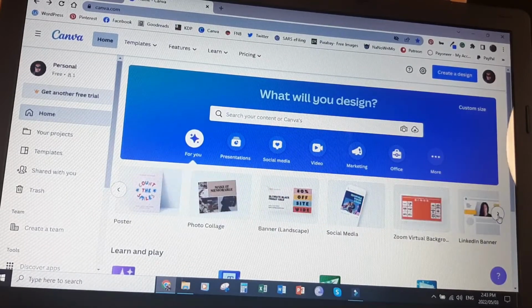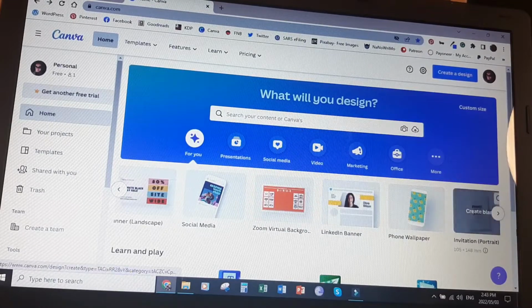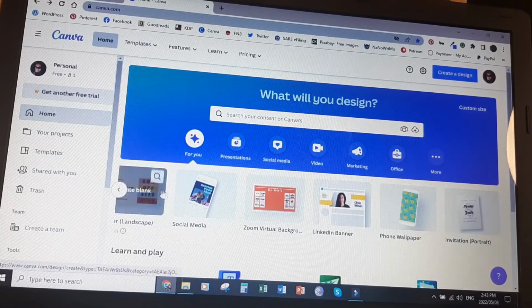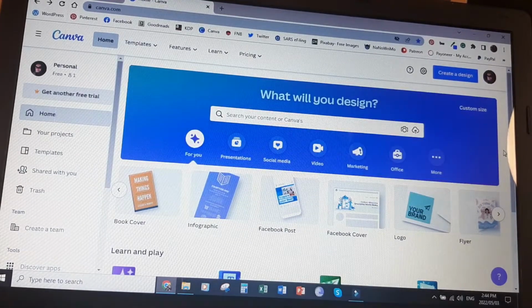I'm not going to go through everything because there is a lot. LinkedIn, you can even get your LinkedIn banner here. Phone wallpaper. Over here, if you go to templates, you'll see all of the different options as well. But if you can't find something, then you can just search for it over here, and then Canva will find it for you.